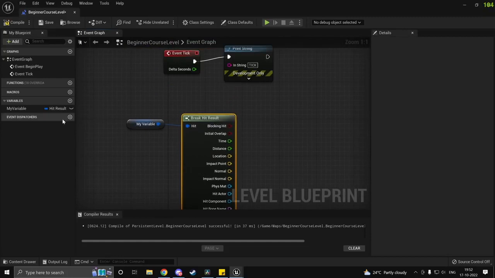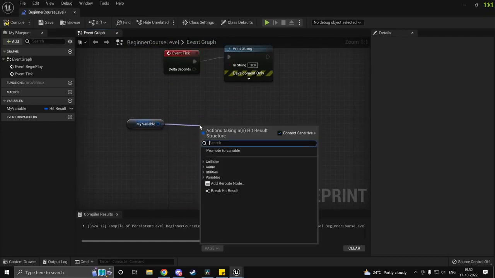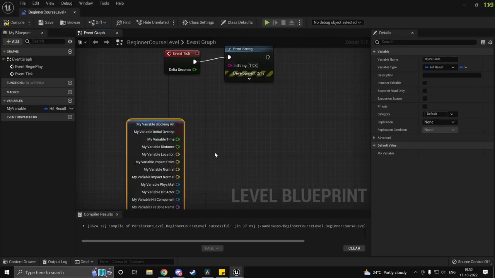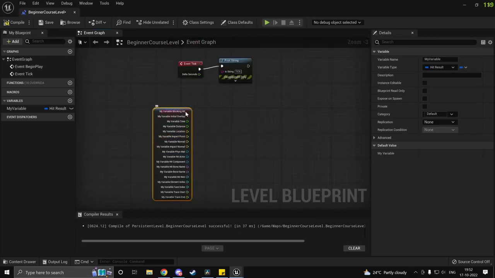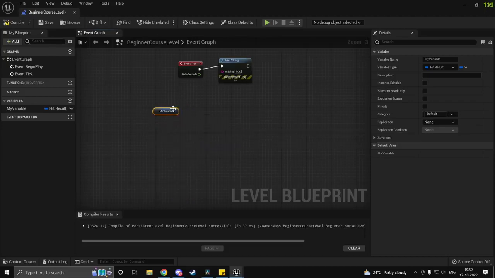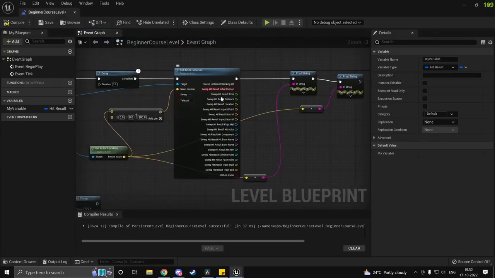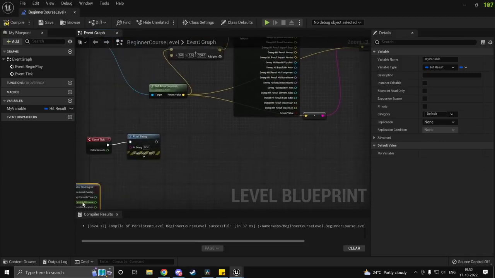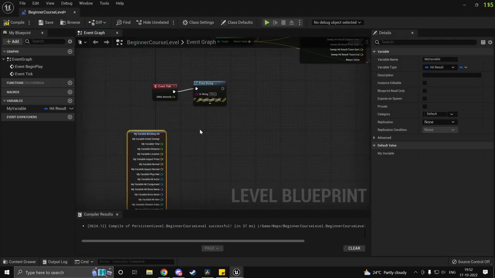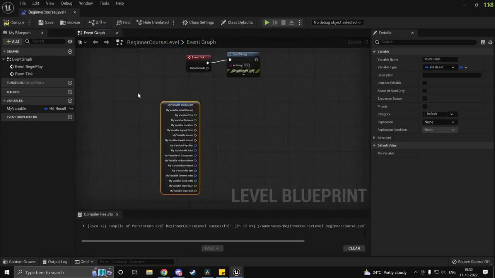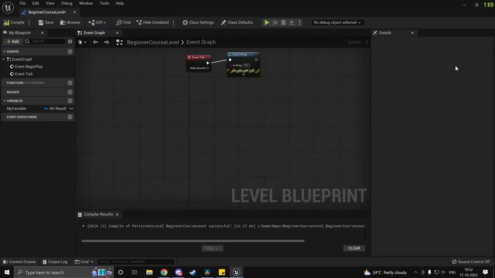Now similarly, you can do that with any other struct. If you just drag off of this and type in break, you can do that. Or with some structs, you can even do split struct pin, or actually with all structs. So that's basically another way to see what members are there in the struct. For example, this was the same struct over here. So you see initial overlap, blocking hit, location, and things like that. So that's basically your struct. That's how it works in Blueprint.